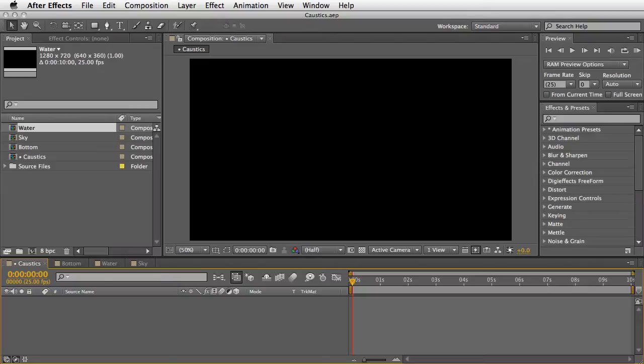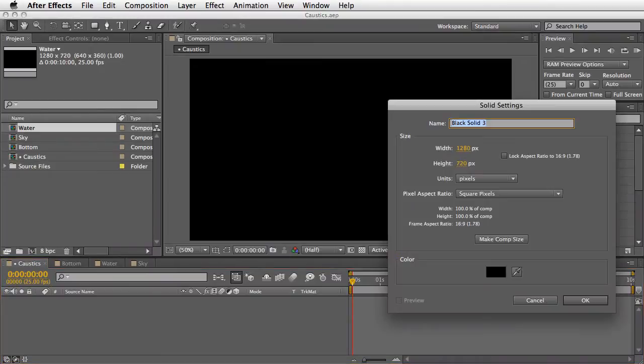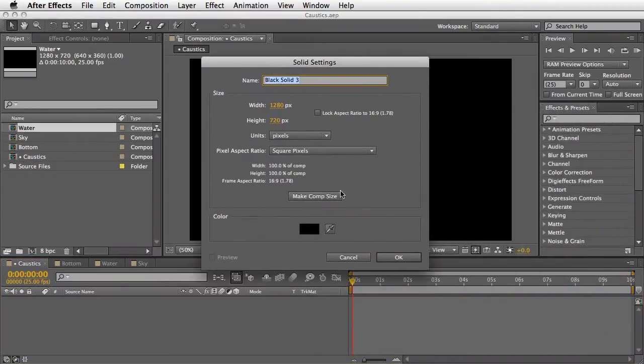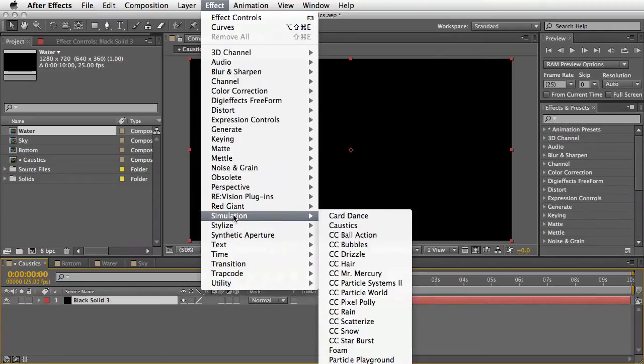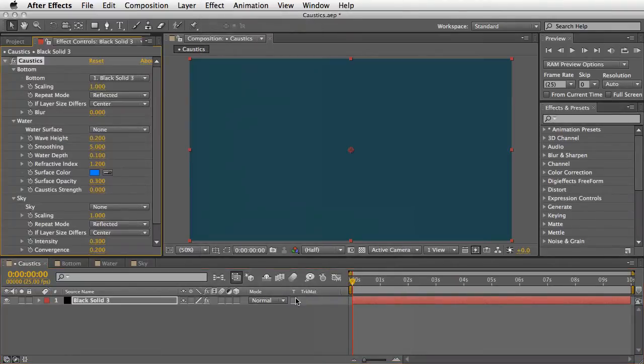Now, towards the end of this, I will refer you to more resources where you can find out about this effect, but let's start very quickly and try to understand the purpose and the meaning of the Caustics effect. In order to apply the effect, we'll create a new solid layer. This is just for a quick demonstration. And then under Effect, Simulation, I will apply the Caustics effect.